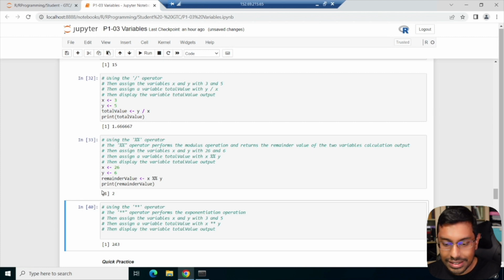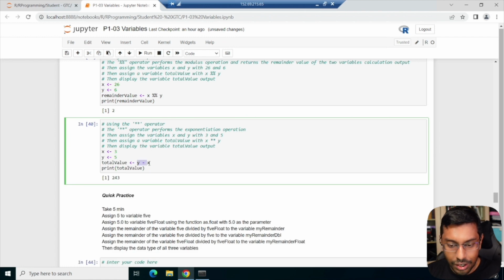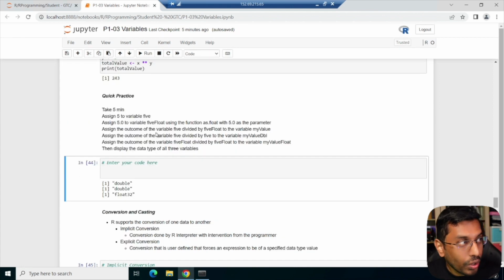Simple, right? Similarly, I can also do what we call a power, or what we call an exponentiation function. So here I'm going to do the same thing, but instead of 3, I'm going to use 3 and 5. I'm going to do the exponential function with x equals to 3 and y equals to 5, and I'm going to do the exponentiation function. So x with a double star and y, and I'm going to print total value. It's 243.